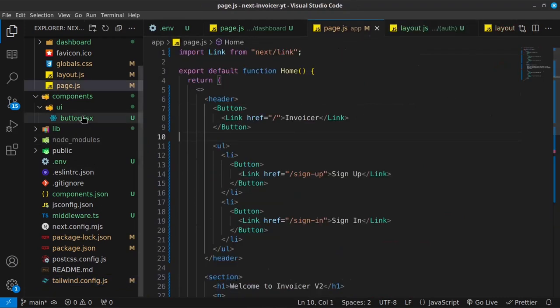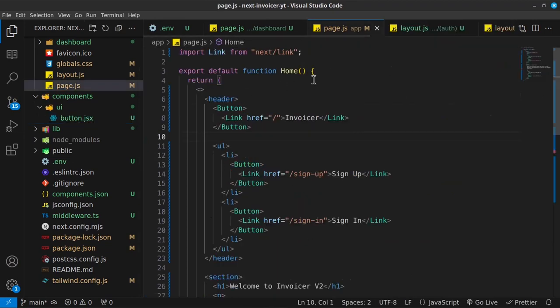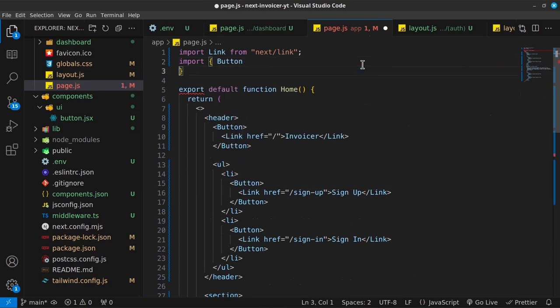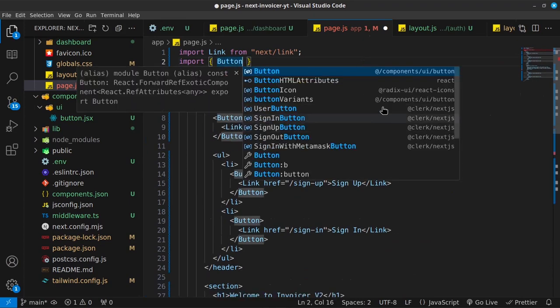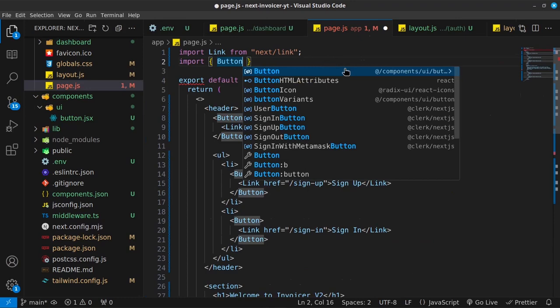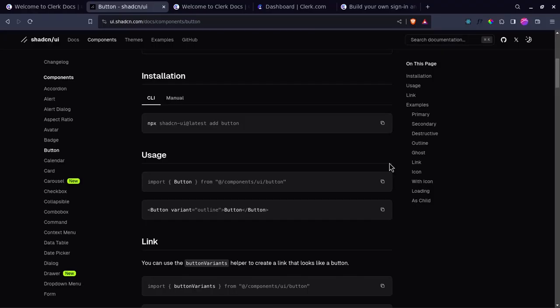So now we want to use this button component inside our homepage. So we're going to say import button. Is it a named import? Should be import button from @/components/ui/button. And what I've done there is press control spacebar, which has given me this dropdown, and when I select it, it just imports the correct component for me. And then now when I save this, look at this.